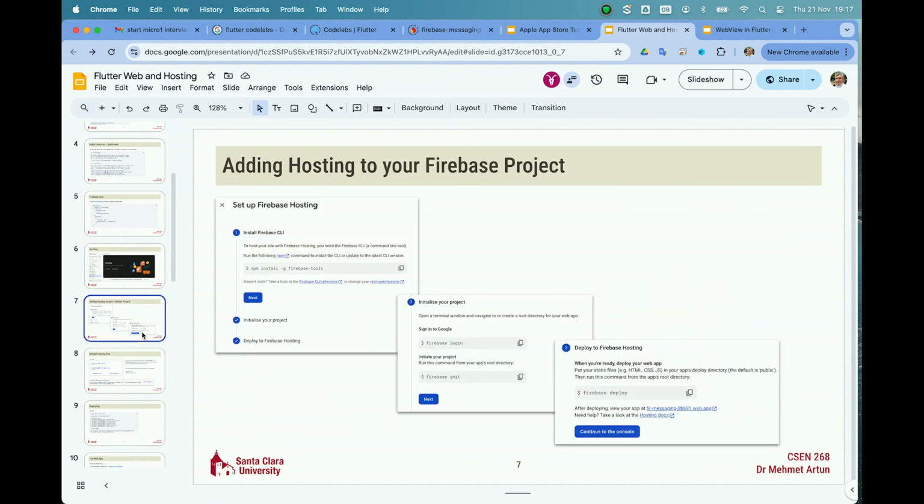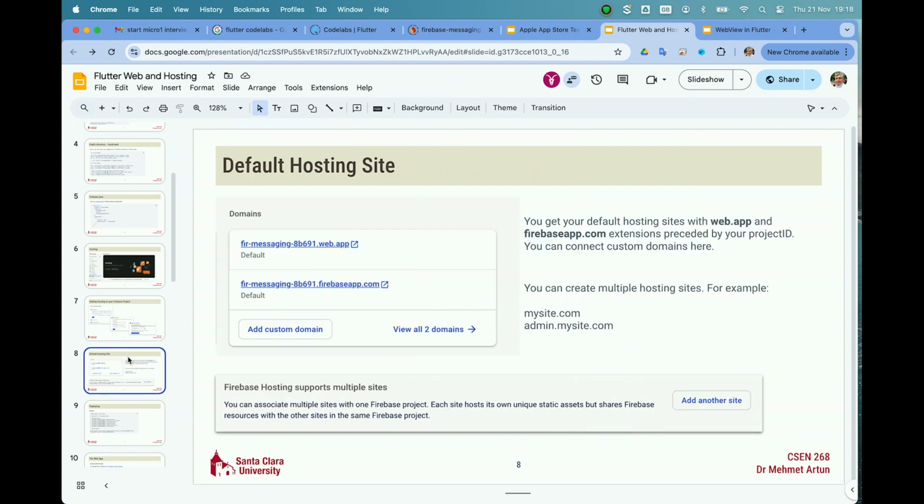So those steps, you don't really need to do anything. You just go next, next, next, okay? It tells you how to deploy it, etc., but we'll go over it. And now when you go to your Firebase domain, you'll see that you have these two handles that you can go to your hosting site. So your default hosting site is your project name.web.app, and again, project name.firebaseapp.com. So these are the two default hosting handles for your project.